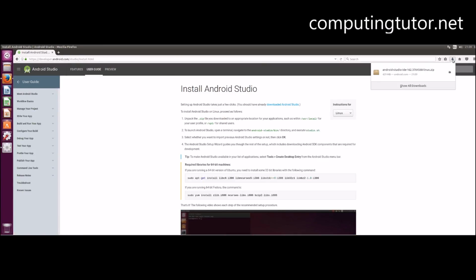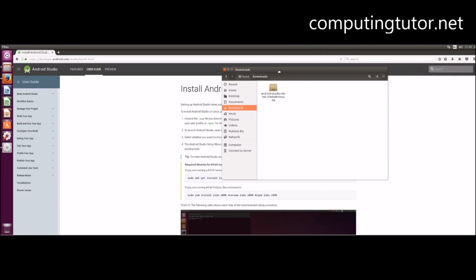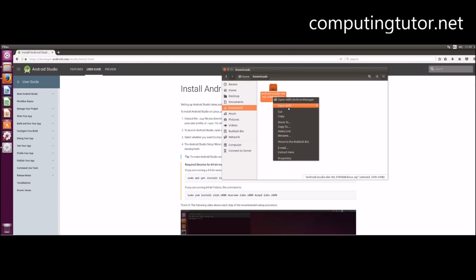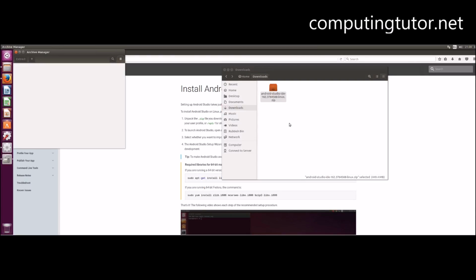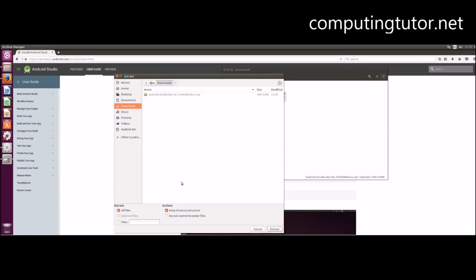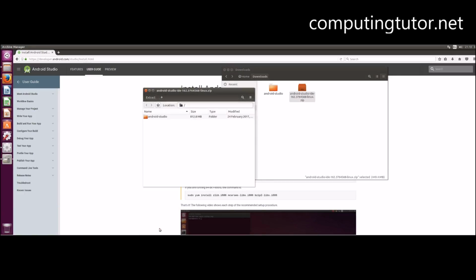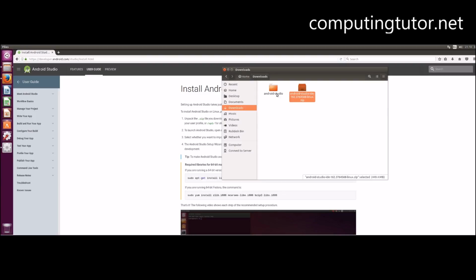Okay, so that's downloaded now to my downloads folder. So I'm just going to open my file browser and go to downloads, and you can see I've got Android Studio, the zip file downloaded there. What I'm going to do now is open this with Archive Manager. And then I'm going to just extract it to my downloads folder. Click on extract, and it will extract the files to this new folder here, Android Studio, which is in my downloads folder. Okay, I can just close that now, and close Archive Manager.